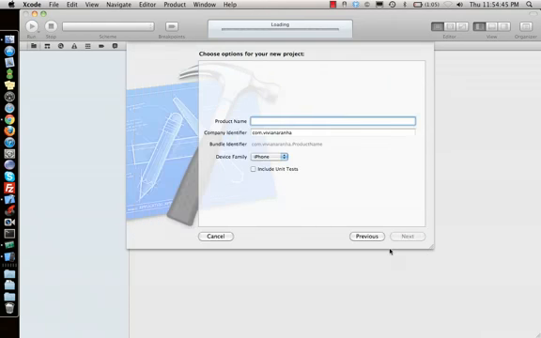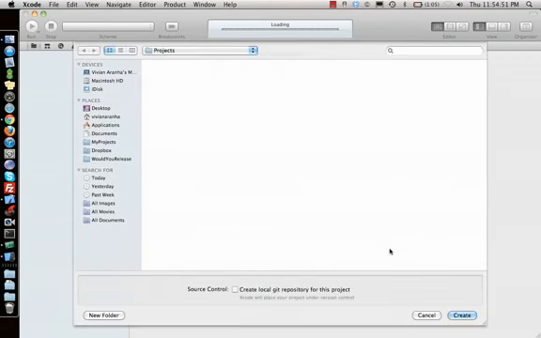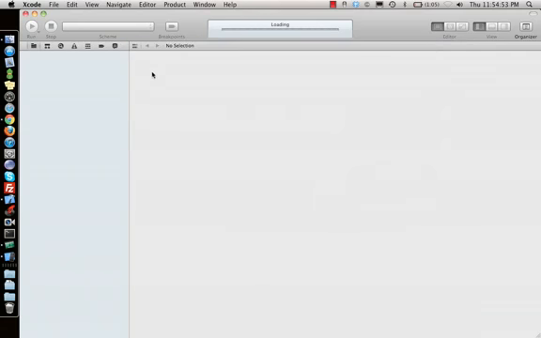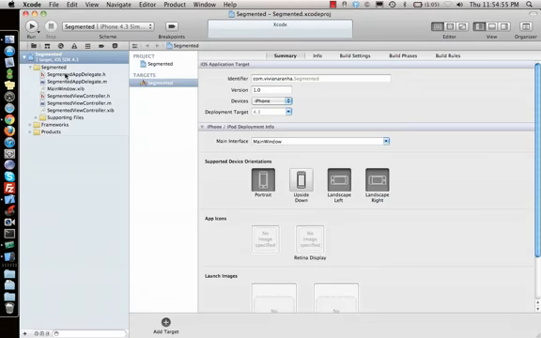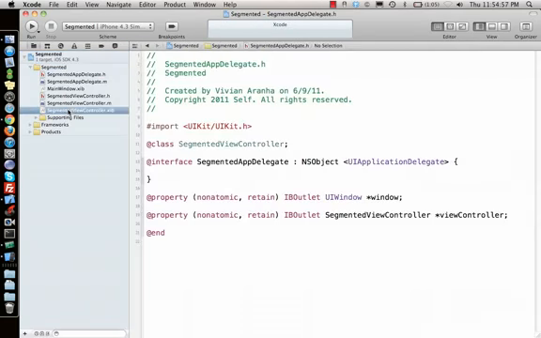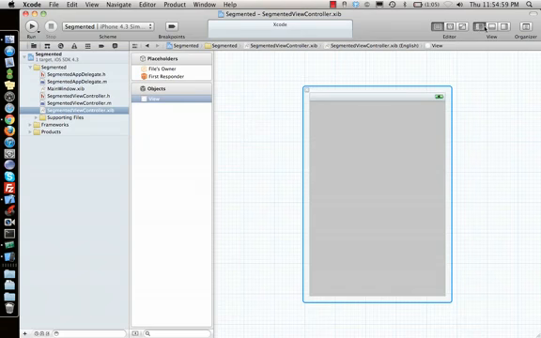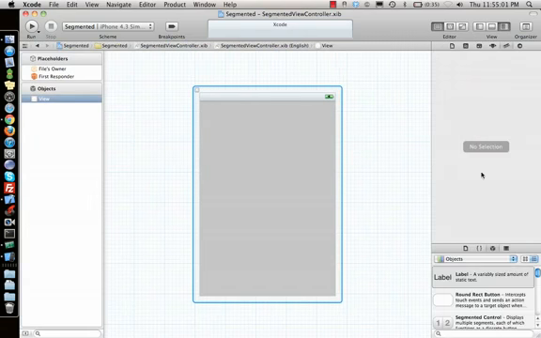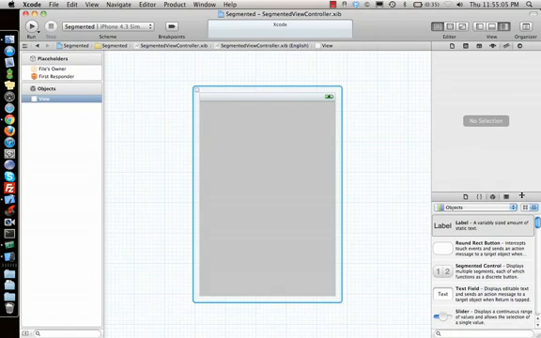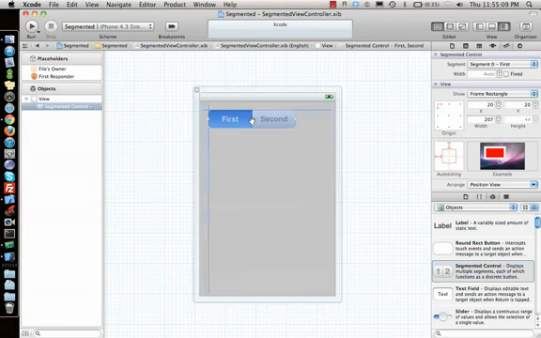So let me make a view based application and call it segmented. Save the project, and what I'm going to do is go straight to the Interface Builder, and let's go to segmented control. This is what a segmented control looks like. By default it comes with two segments.